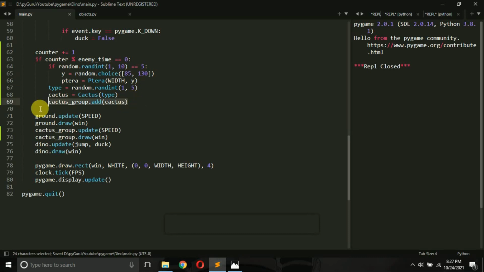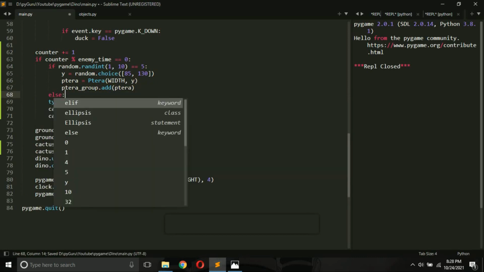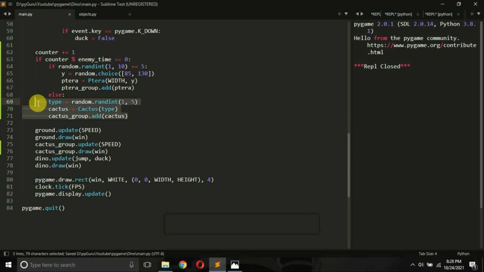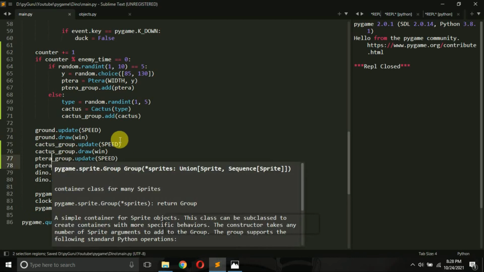Finally we just have to add it to our Ptera group. So let me just copy this particular line, change it, and update it here. In the else part we will generate a cactus, that's all. So let's try to run this game, but before that we have to update it. After the cactus group or before the cactus group, you can just update your Ptera group. So let's write Ptera.